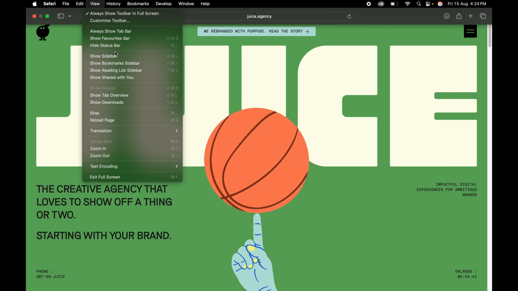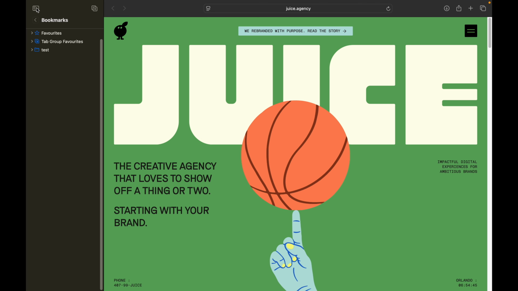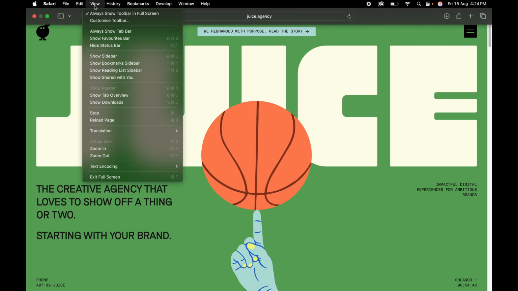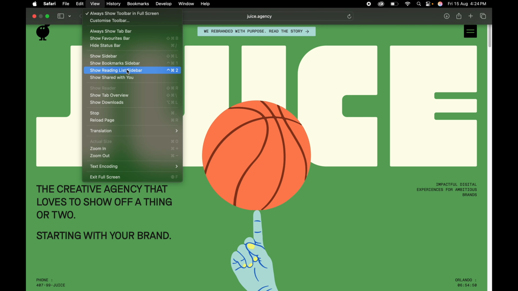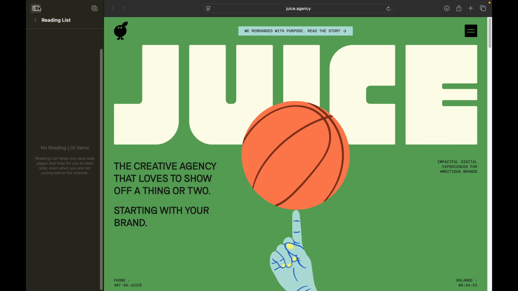Now the next is show bookmarks sidebar. Opens the sidebar just for bookmarks. Great if you don't need all the other sidebar stuff cluttering it up. Now the next is show reading list sidebar. It's going to open the sidebar with your saved reading list, articles you have saved for later.